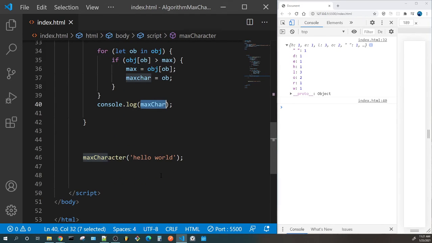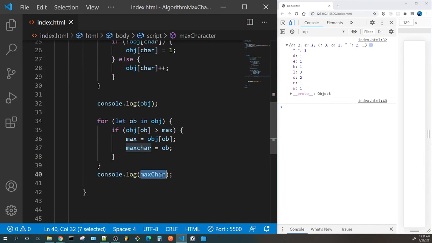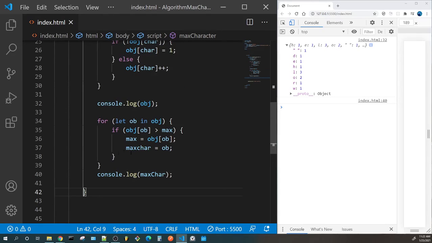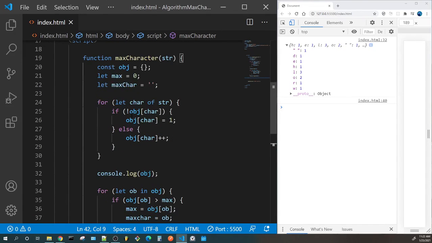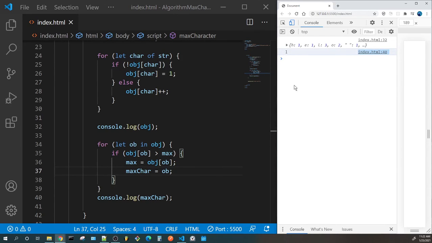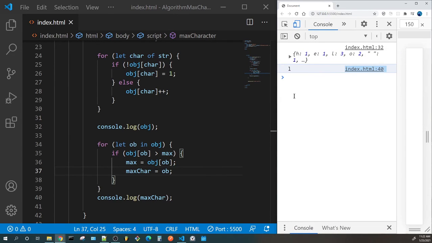Let's see, why is that not, cancel that logging? Should be 2, maybe because max char. Do we got a capital letter here? Aha. Let's save that, and there you go. So you see right here it's printing out the L.